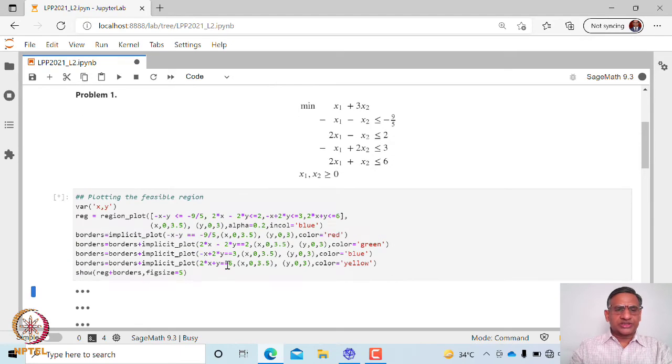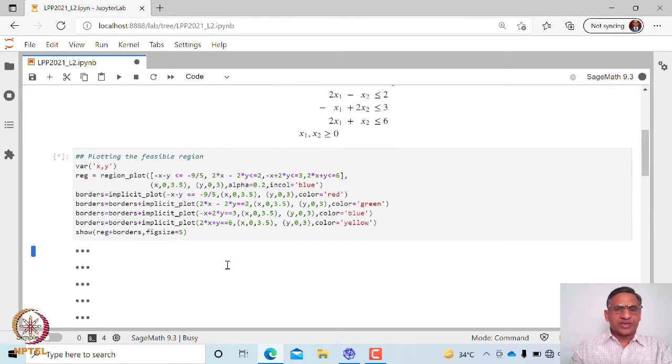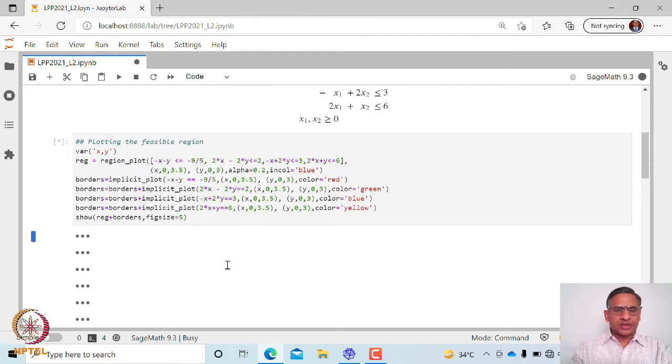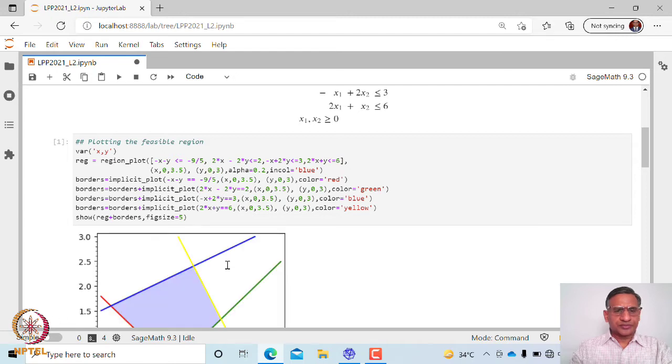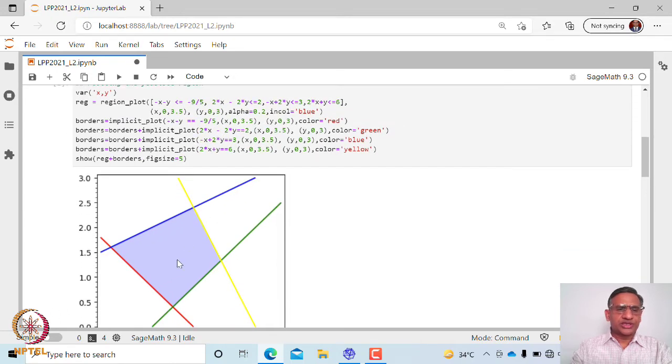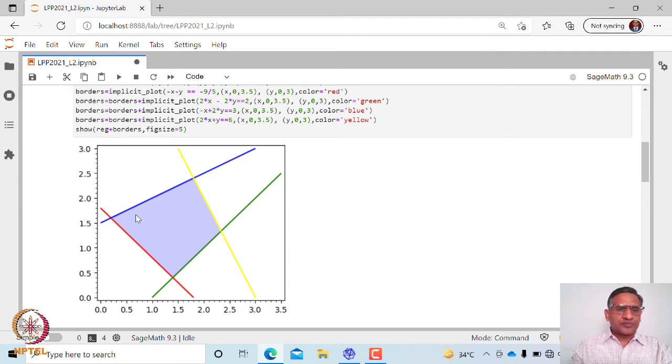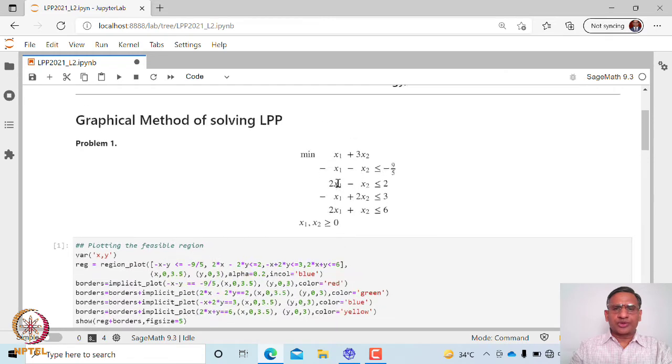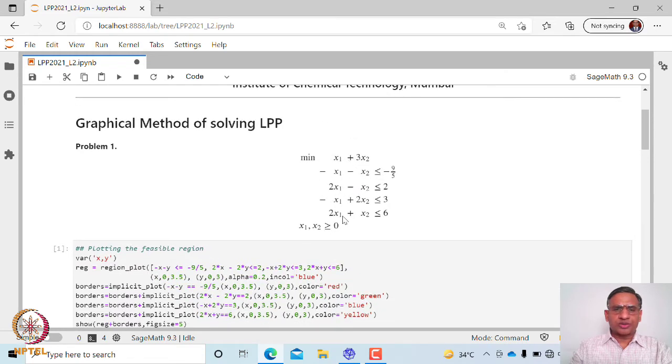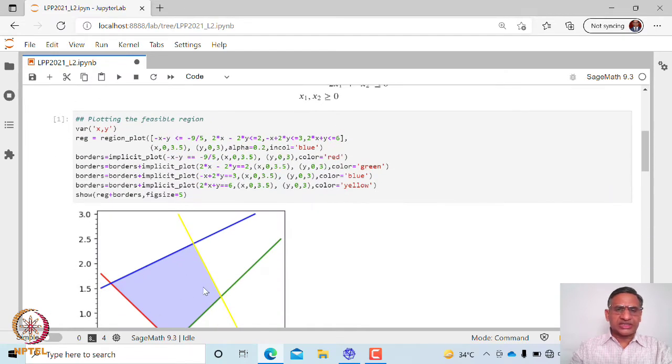So let us execute this, and when we execute this, let us see what we get. This is taking a little time. Yeah, so this is the feasible region. Okay, so we want to solve this problem. So the solution of this problem is going to be points in this region.